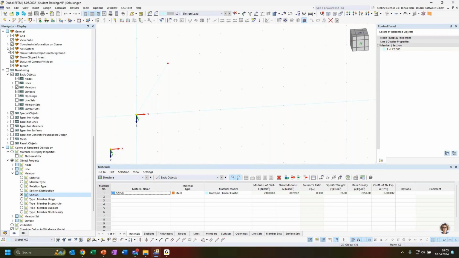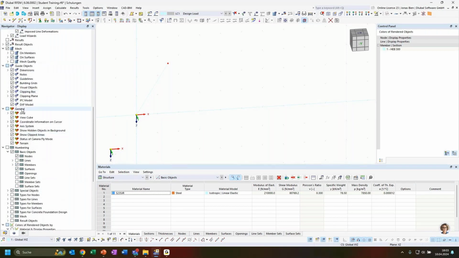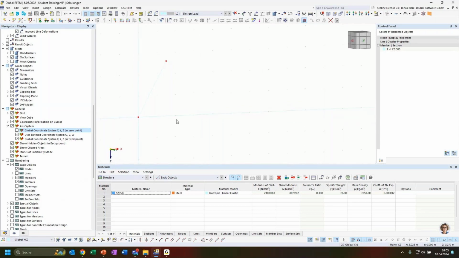But I can get rid of this when I go to the display navigator, and then under the section general, I find axis systems, and I can deactivate the global coordinate system in the origin by just deactivating this checkbox. All right.